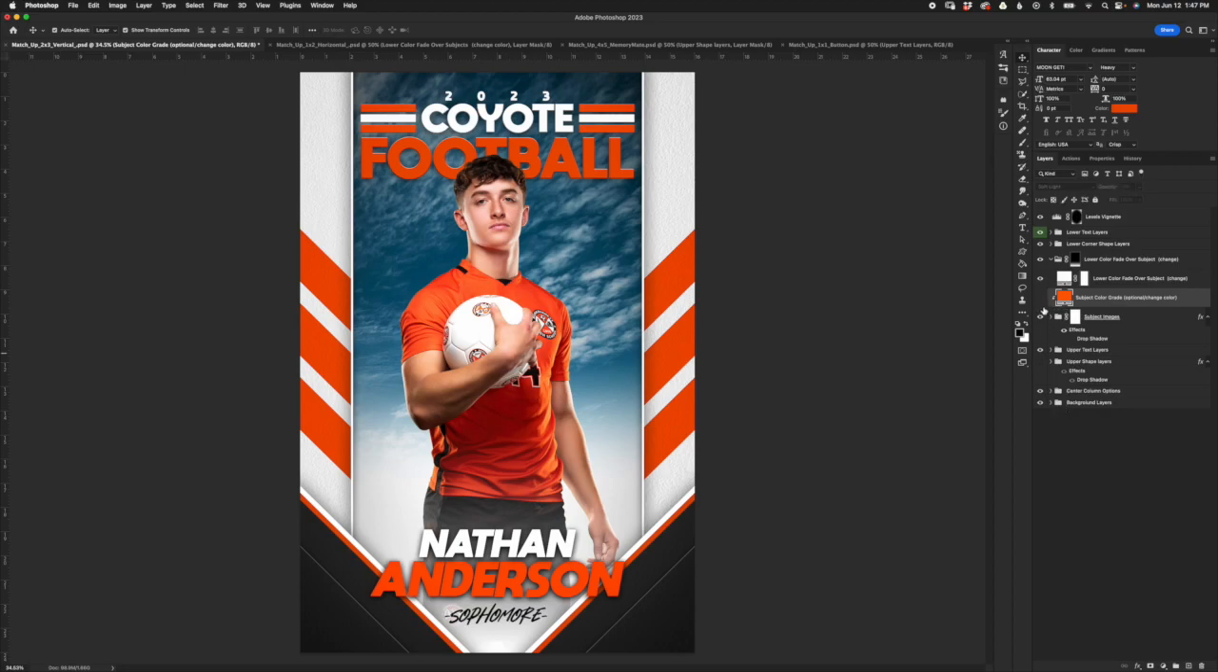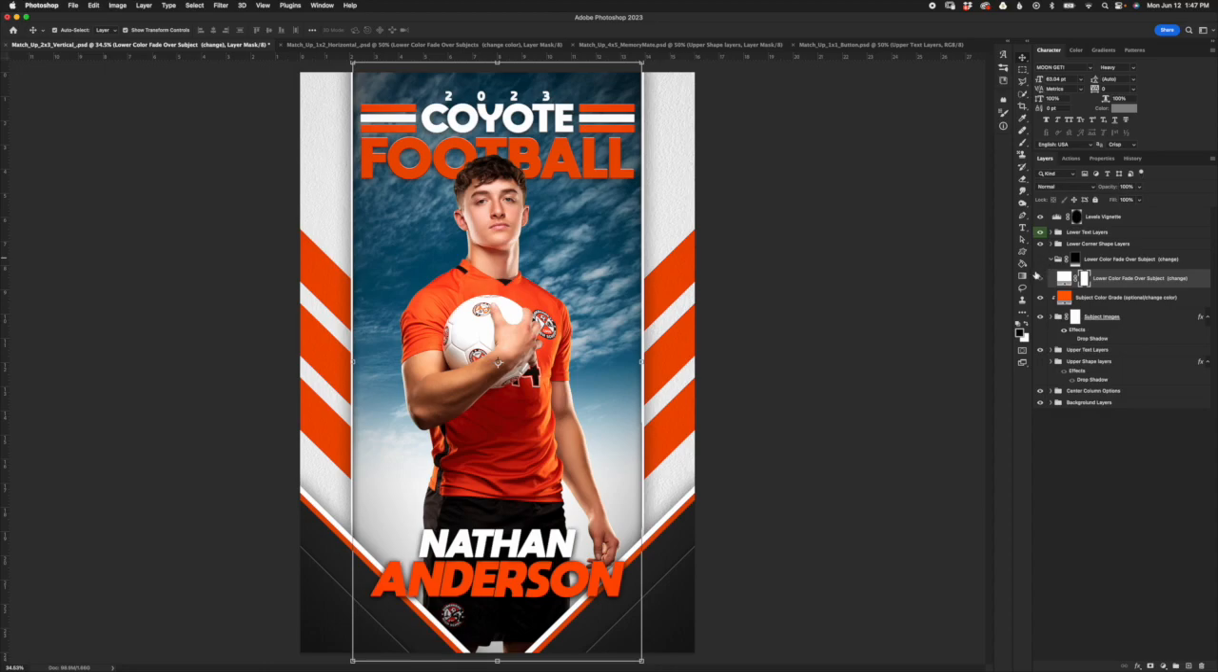But again, you can turn it off. It is completely optional. So the next layer we have is this color overlay. It has a layer mask on it. And basically, what this layer mask does, the color is for the lower body. I guess I'm getting ahead of myself. Let's turn it off. You can see what it looks like.